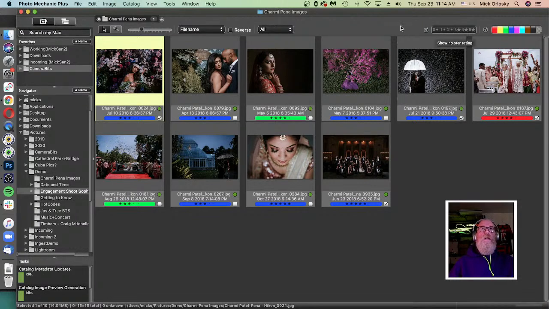I can hide the lower rated. It doesn't delete those images, it just filters them out. So they still exist there, but you don't have to look at them. And if you only want to see the green, the images you've tagged as green, you can come in here.